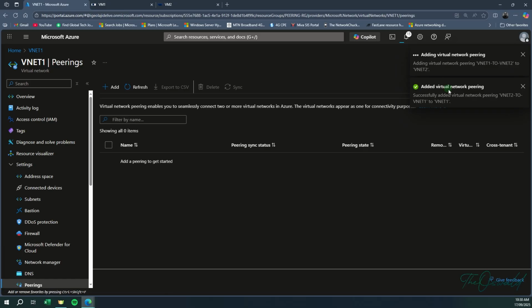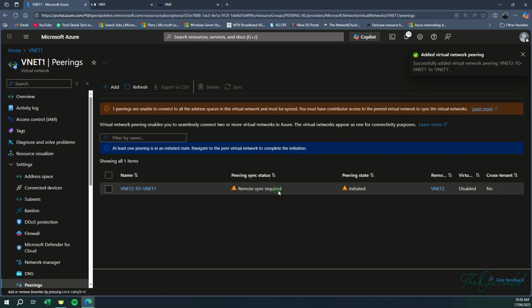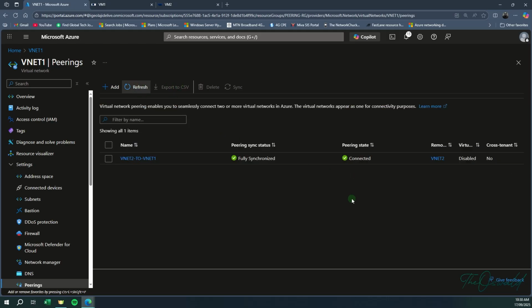Okay, so that's done. It's happening right now. We see that remote sync is required, initiated. The pairing state can be initiated, connected, updating, or failed, depending on the state of things. Right now it's initiated, and after initiating, it will show you connected. If it's failed, maybe there's some changes you've done to your virtual network that broke the connection between them. But right now, if I refresh this, it will show you connected because it's done.